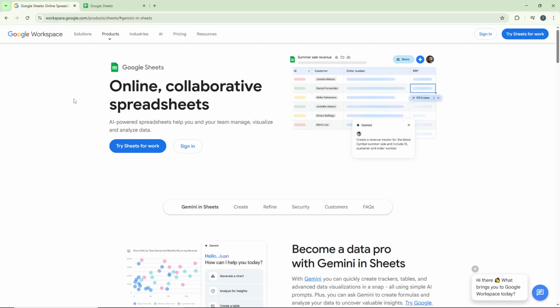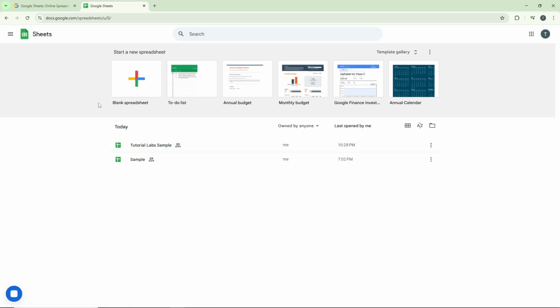First, open your web browser and navigate to workspace.google.com. Once you're there, sign in to your Google account using your credentials. This will take you to your Workspace dashboard where you can access all your Google applications and files. Make sure you're logged into the correct account if you manage multiple Google profiles.